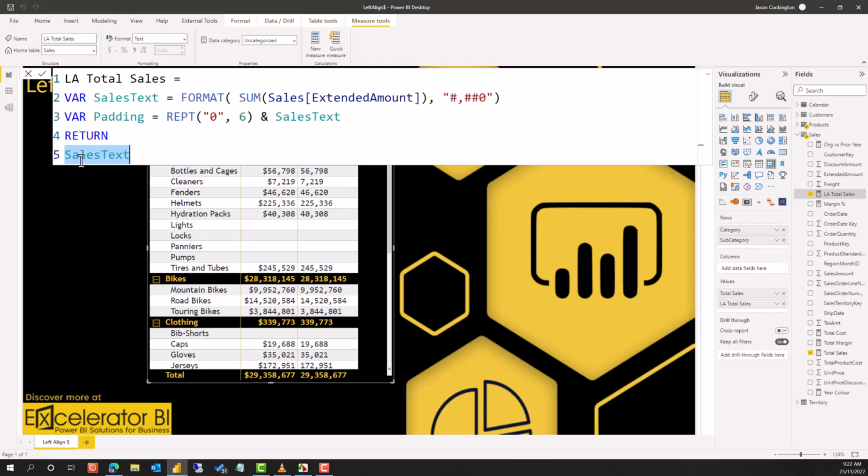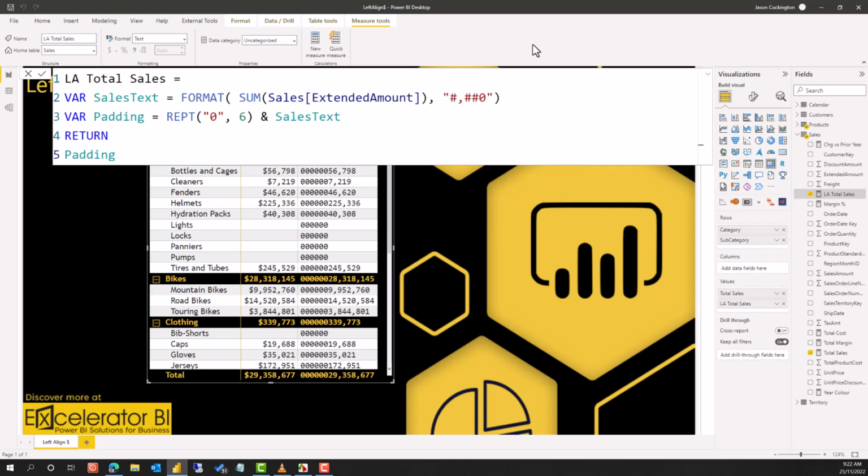And now I need to return padding. Now we can see what repeat does. Repeat has put 6 zeros in front of every sales text value. This has pushed the numbers to the right, but it still hasn't solved the problem. They're still not aligning from the right-hand side of the column. They're aligning from the left-hand side of the column, and they're just all being pushed across 6 zeros to the right. So this solution doesn't quite get us there.